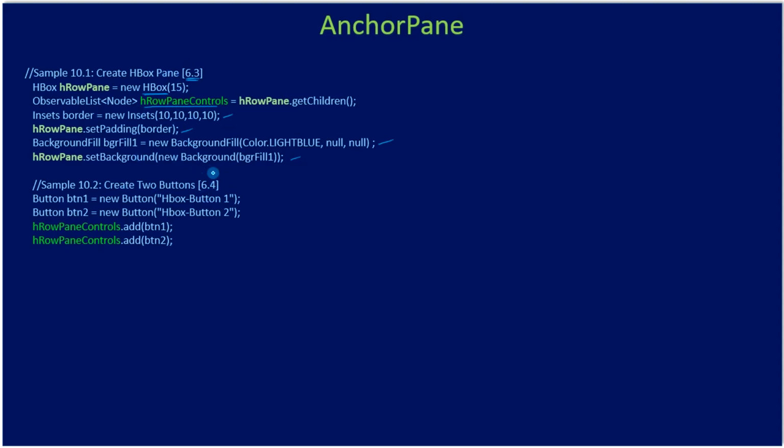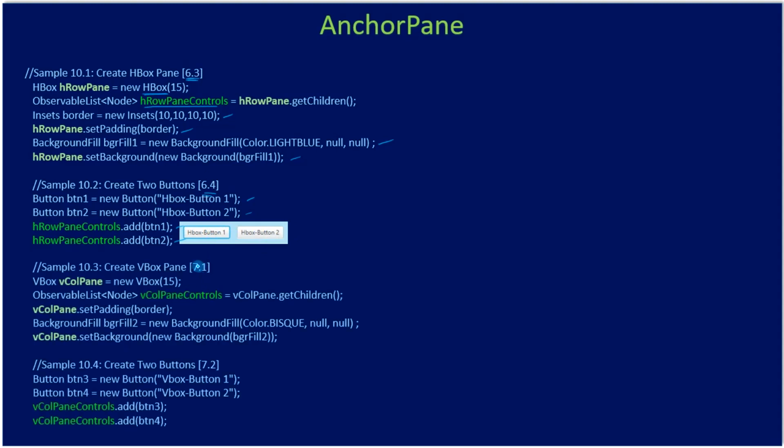Once an HBox control is created, we are creating 2 buttons and adding them to the HBox. Similarly, if you see, this is what we are creating. Similarly, we create a VBox.